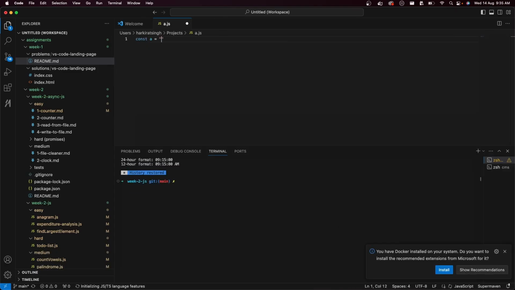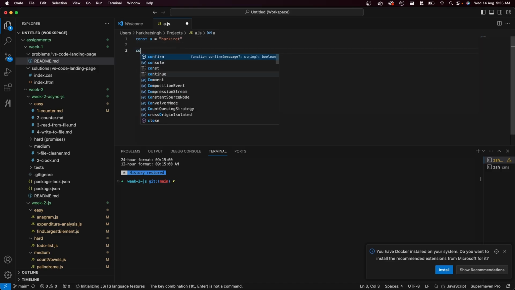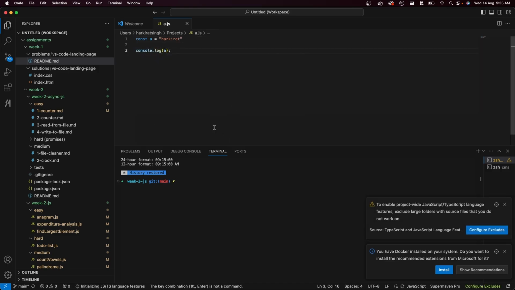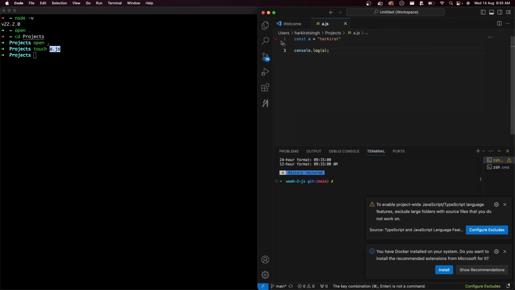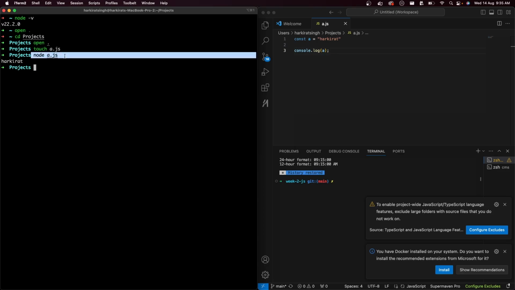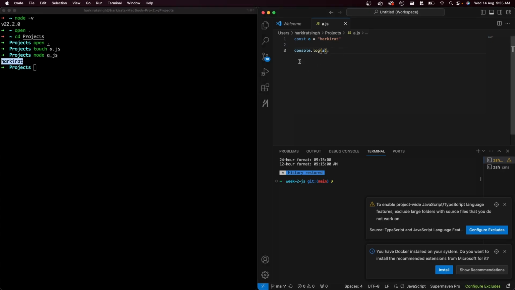Write some code in here. Const a equal to Harkirat, console.log a. Try running this JS file. How can you run it? This is the code that I have written in the JS file. The way to run it is node space a.js. If I run node space a.js, then Harkirat appears over here, which is the code that I have written.